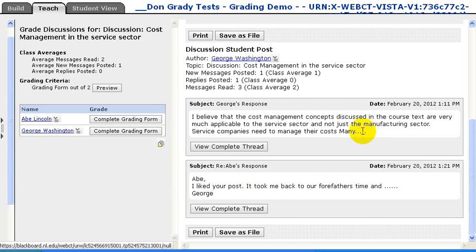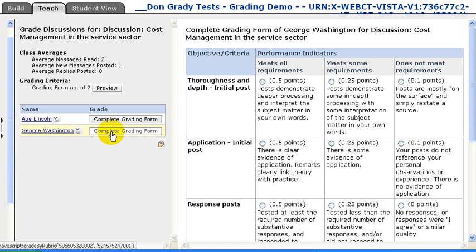Now you, as the instructor, would review the contents that you see posted here, and when you have an overall impression of how you'd like that topic to be graded, you then go over to the left side where George's name is listed, and you click on Complete Grading Form.